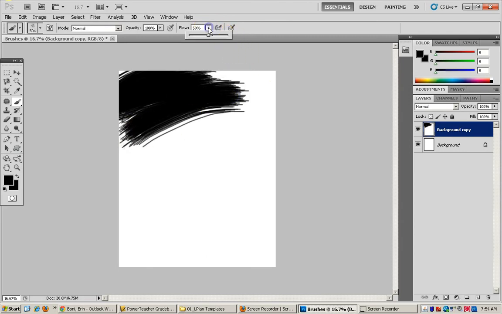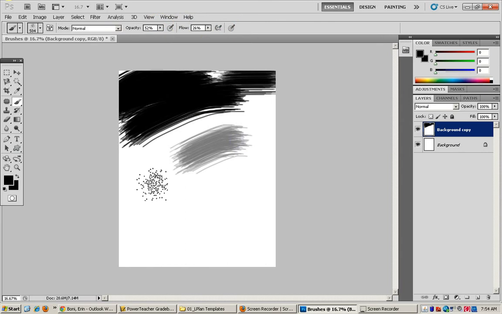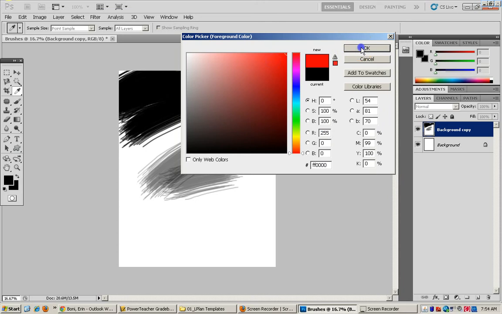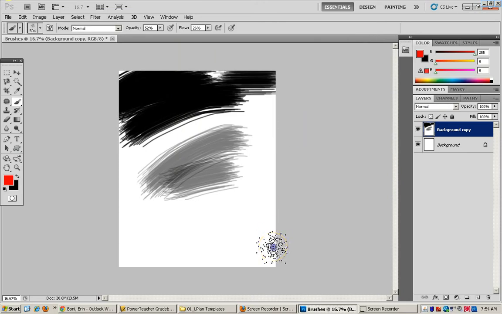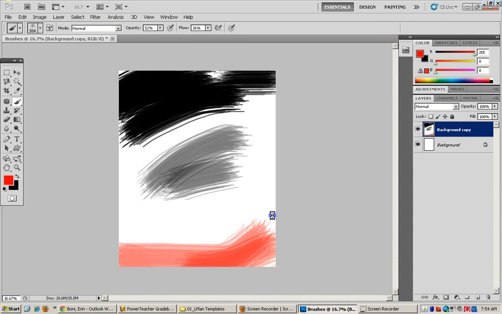Okay, now I can change my flow, how I want it to drag or go over. I could also change the opacity if I didn't want it to be quite as dark. Okay, now working with brushes is pretty endless, and so I encourage you to spend time playing around with it and seeing what might work for you.